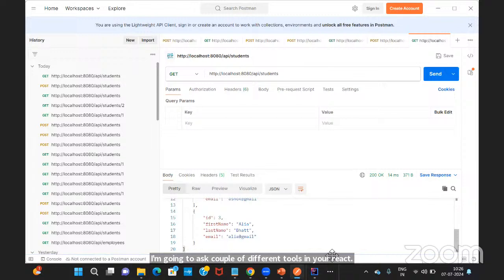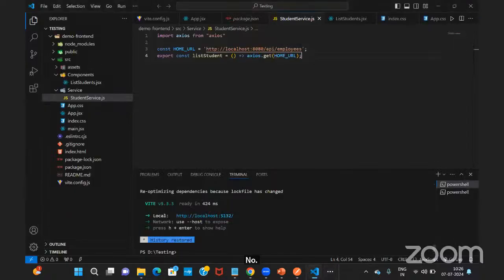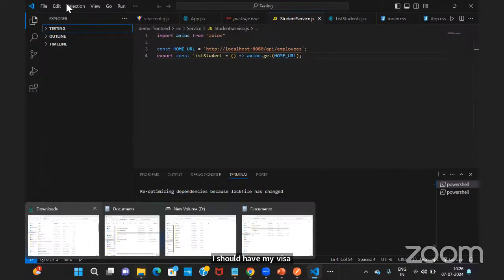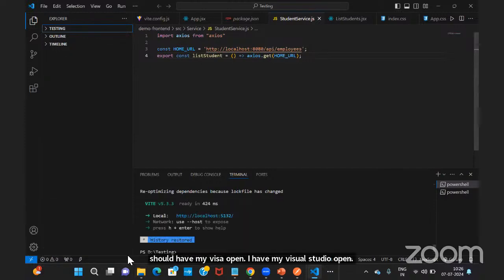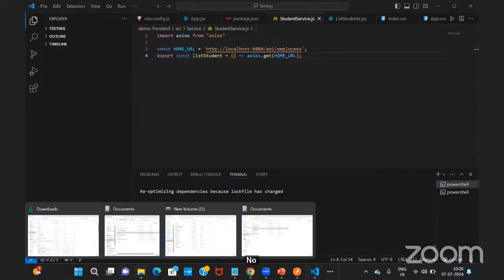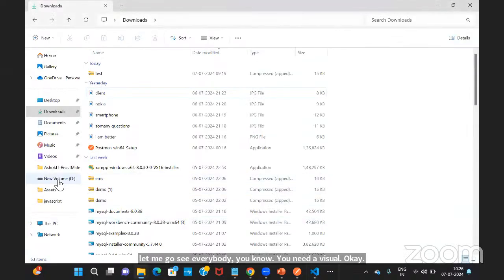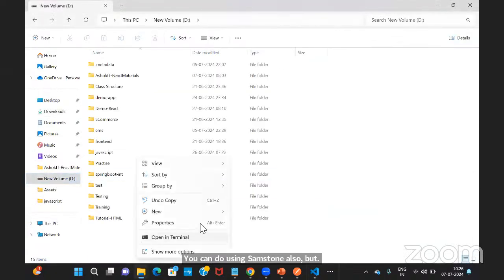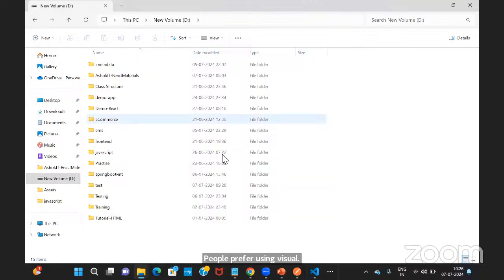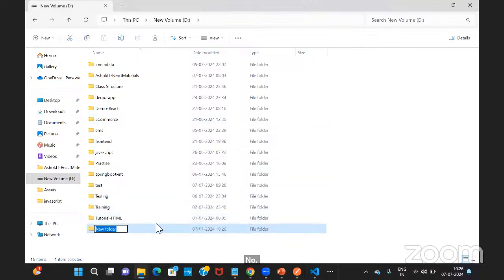Okay. Now, I should have my Visual Studio open. I have my Visual Studio open. Everybody, you know, you need a Visual Studio. You can do using Sandstone also, but people prefer using Visual Studio. Now, I'll create a folder. What name should I give?